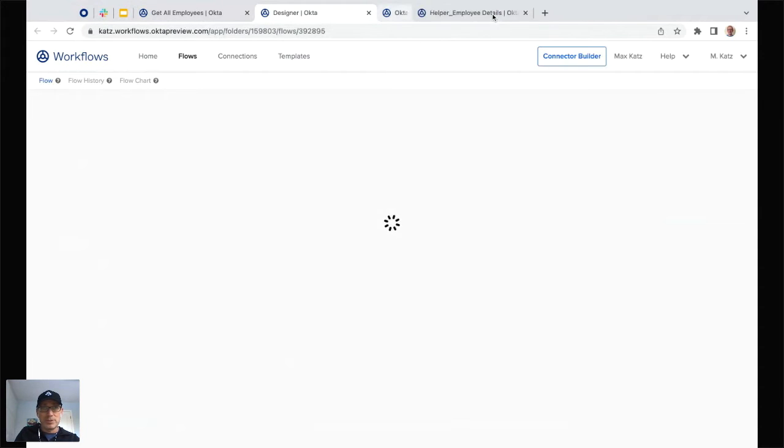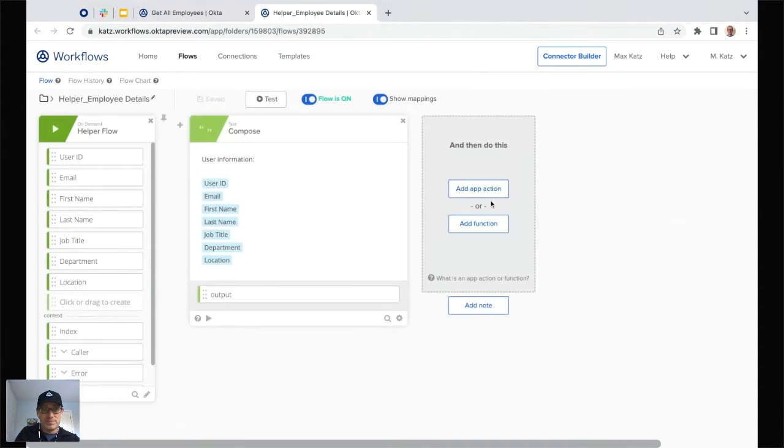Now the helper flow looks like this. It doesn't do much. All we're doing is getting the information and then just printing it. Of course, this is not a real flow, but the idea here is to show you how you can search information in the flow history. That's really the purpose.